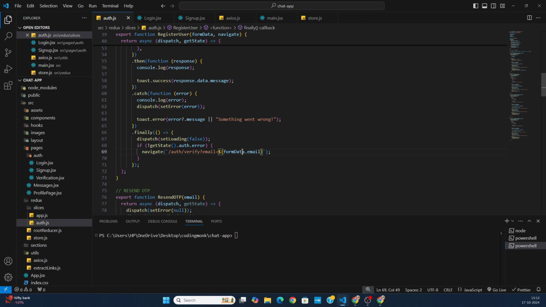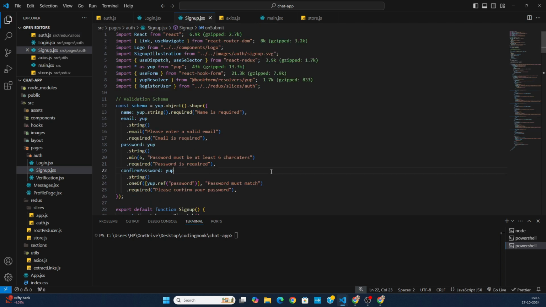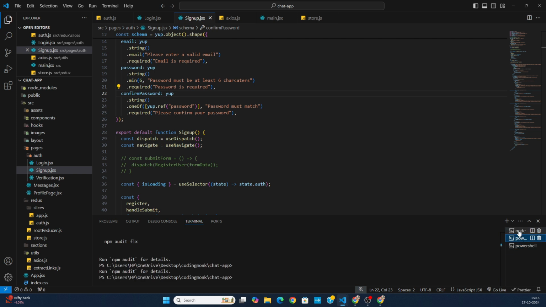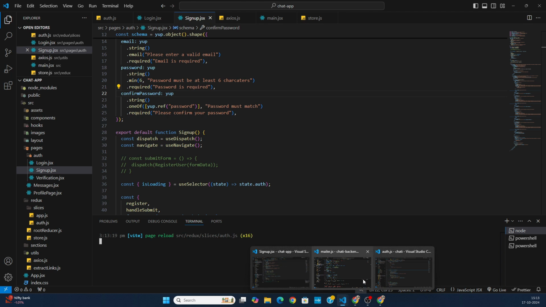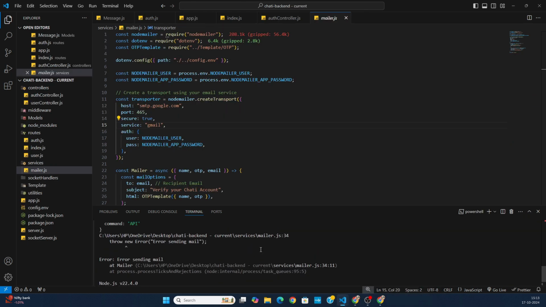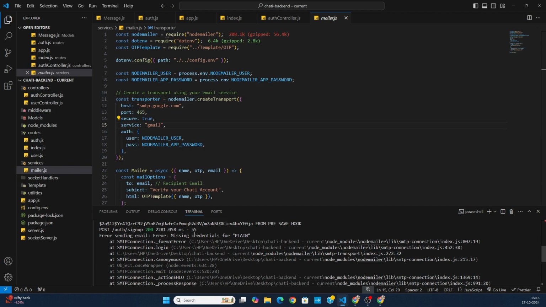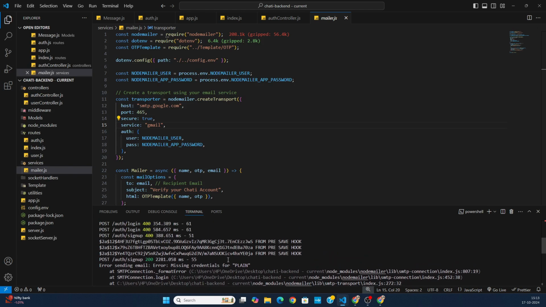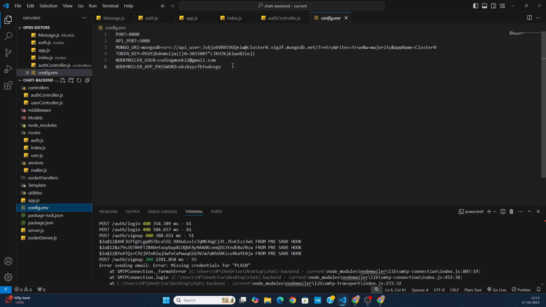Now we can check that again. But before doing the check, let me make sure that the application is running successfully, and let's also make sure that our backend is running. In the last video, we saw that our backend crashed because of this error, missing credentials for plain. So I'm going to go to my config env, and update my nodemailer app password. This is the email that I'm using in order to send the emails.